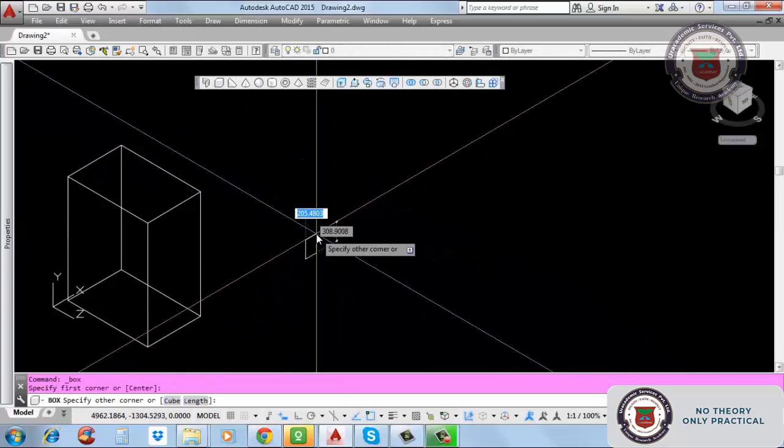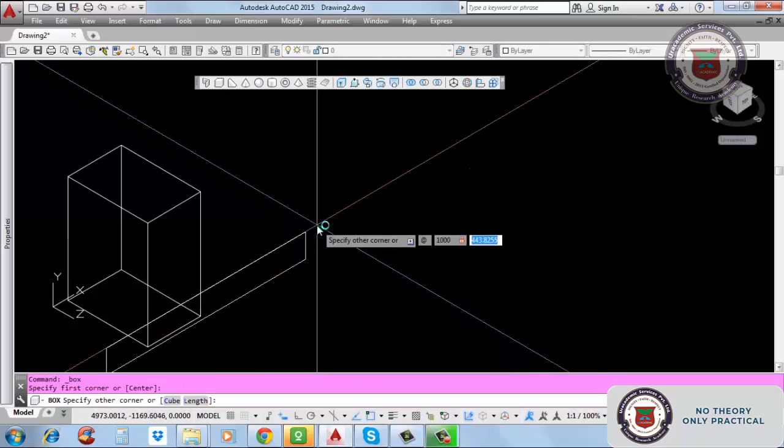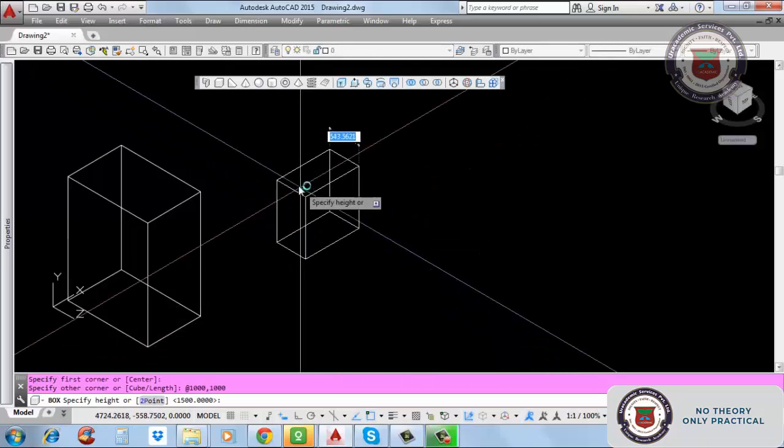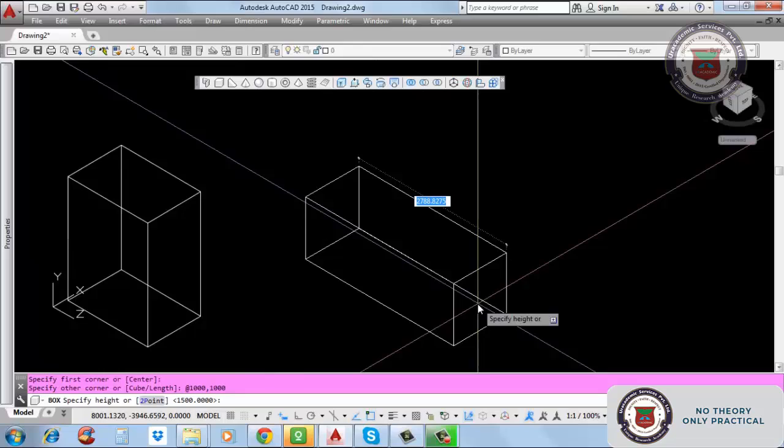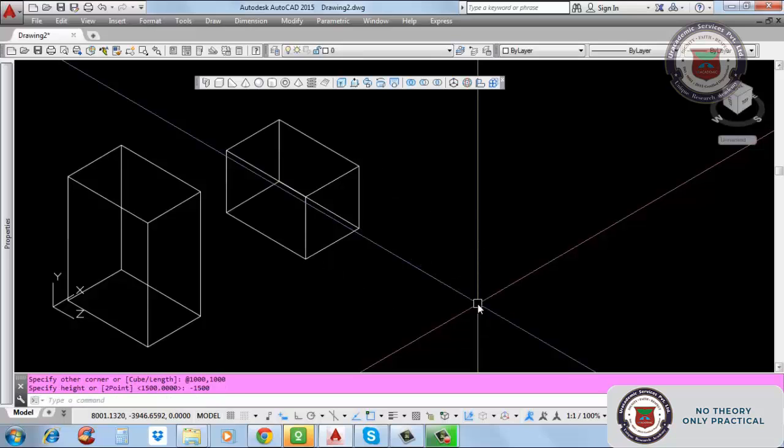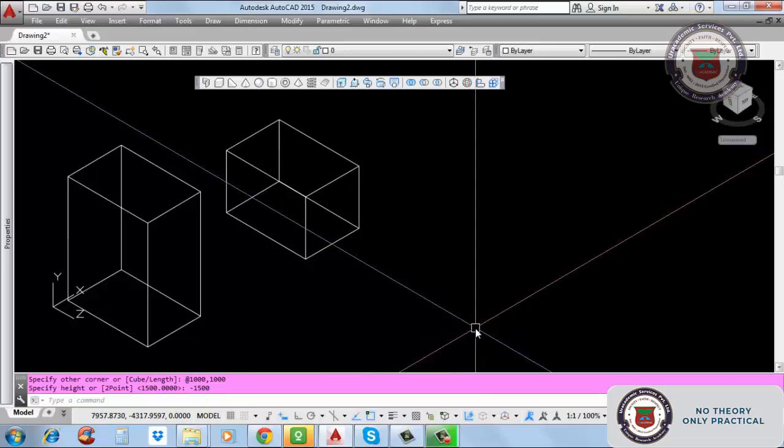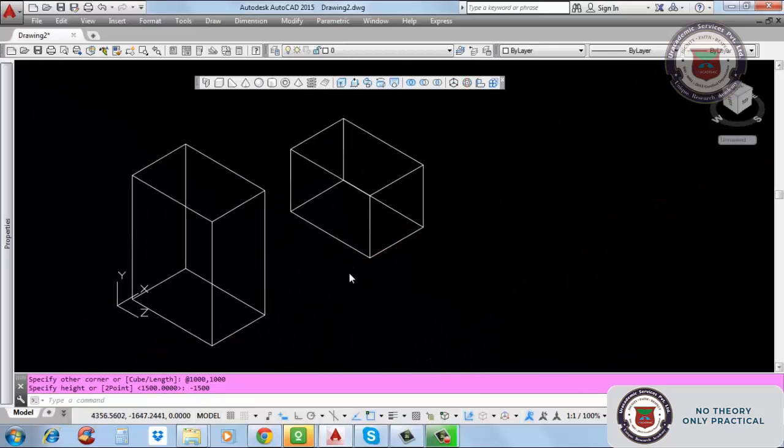This one, shift at 1000, 1000 we can say. So now this is the direction I am giving in the negative sign. 1500 I am giving. See, my cursor is here. If I give a negative sign, it will go in the opposite direction.